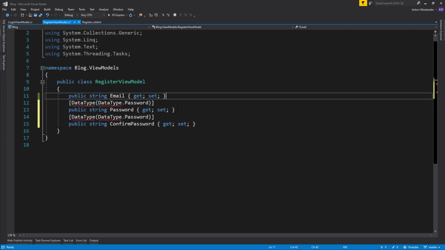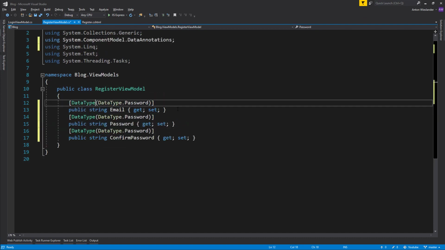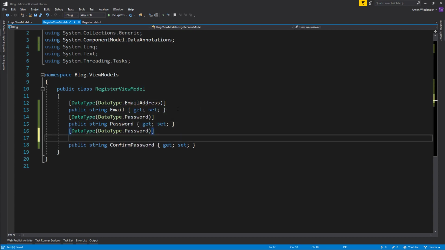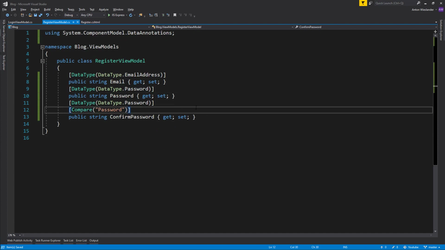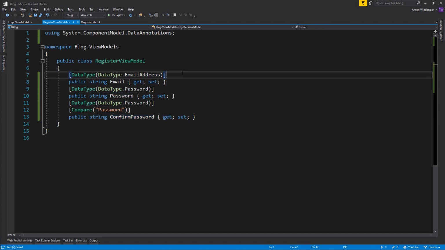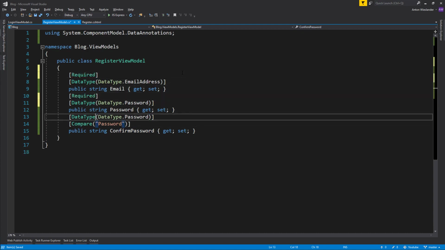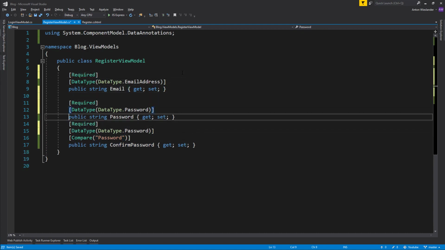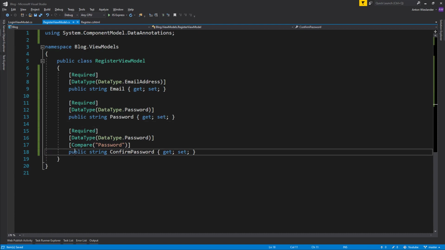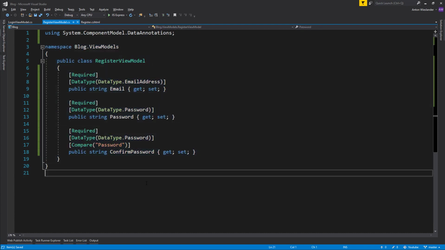I will need to import a couple of things here. I will give email the data type of email address as well, and I will need to enforce a compare to password. Okay, so this will compare the confirm password to password and make sure that they're the same. And I will just go ahead and mark them all as required, because if any of them aren't present, I don't want anybody registering. Okay, so there is our register view model.